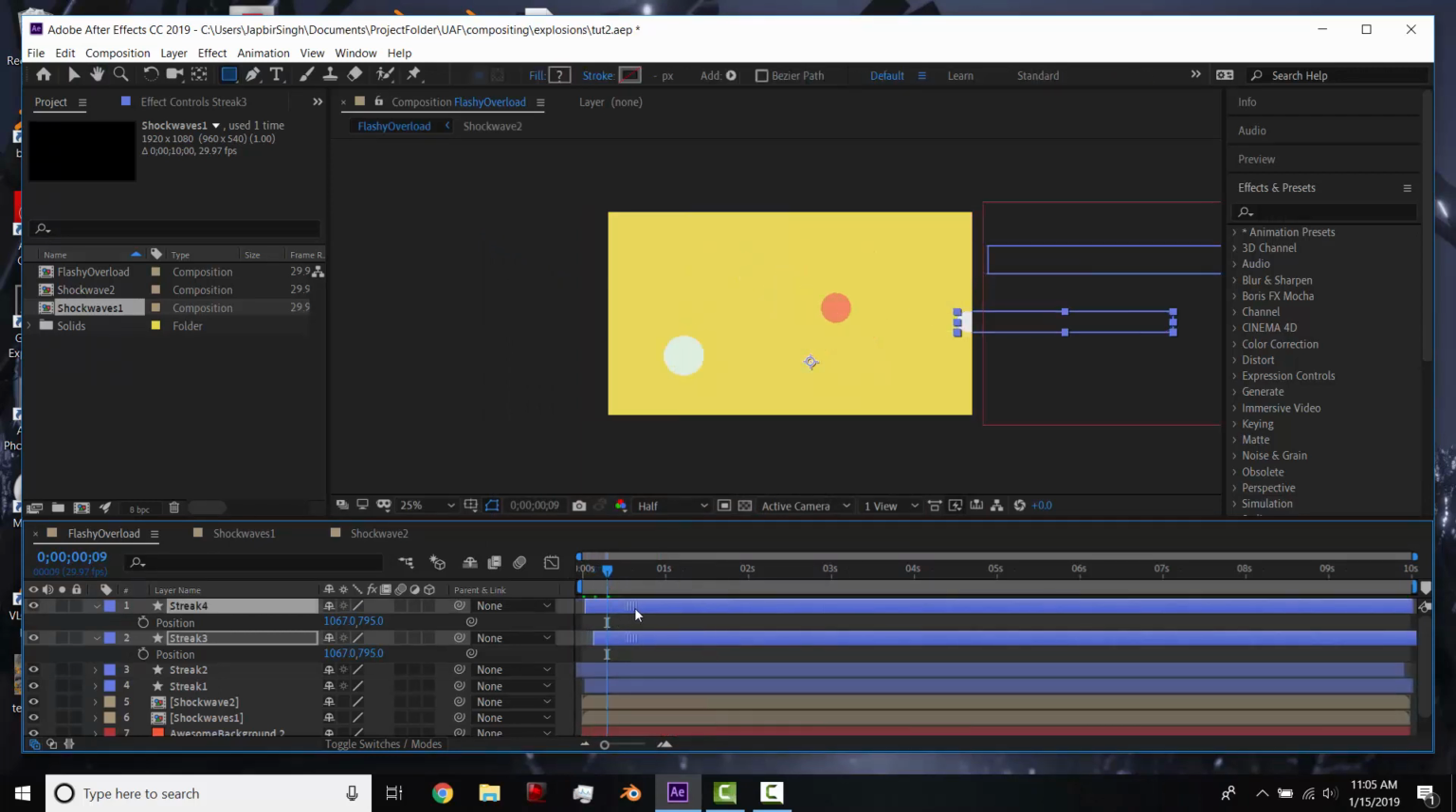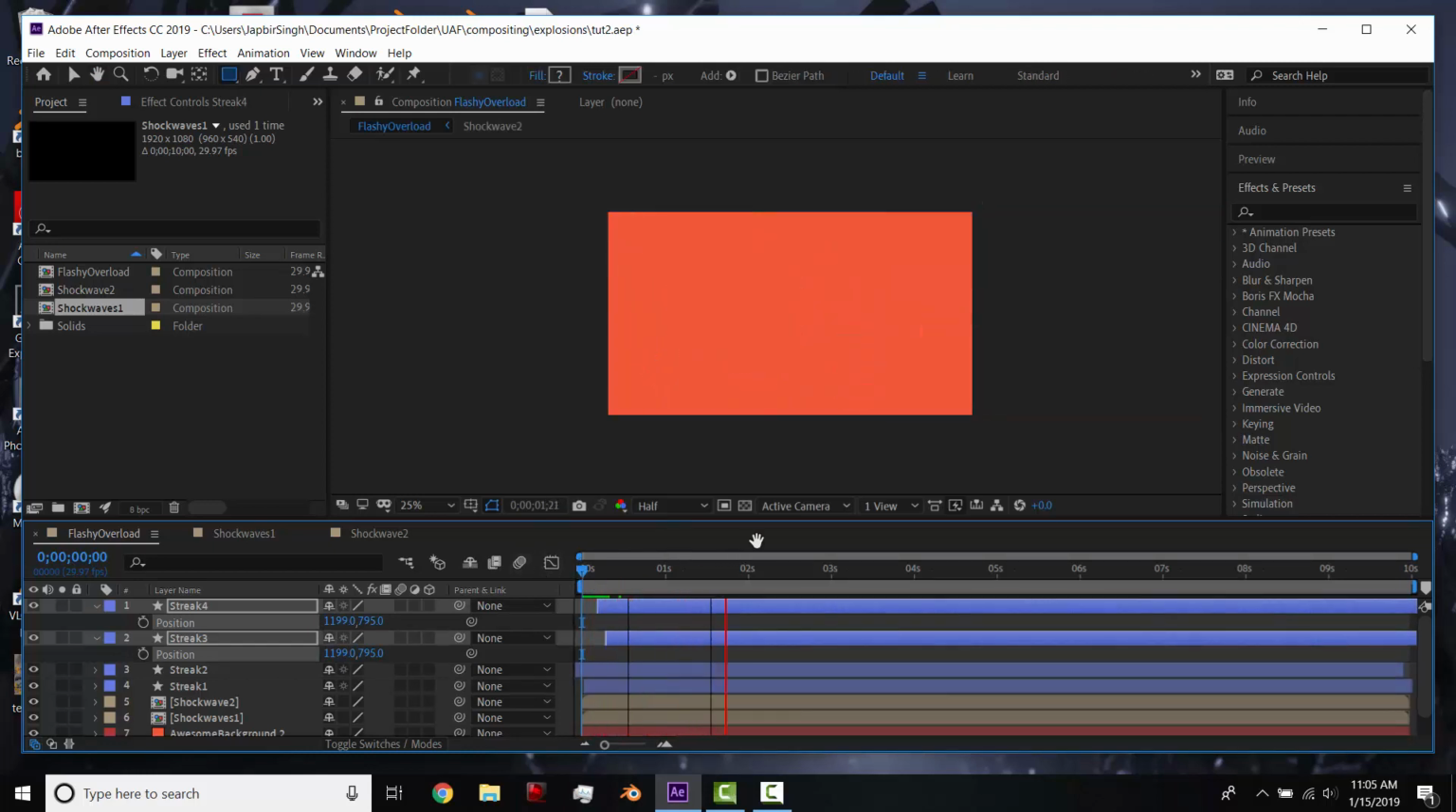So let me just shift select those, offset them a bit. And as you can see, it's kind of appearing over here. So I'm going to make sure both of the position properties are selected and just slide that over. And it knows that I want them both slid at the same time. Okay. So we're getting somewhere. I think they're a little slow.